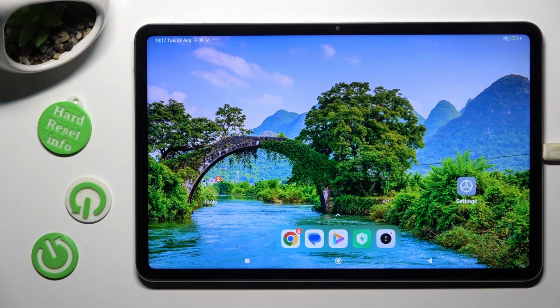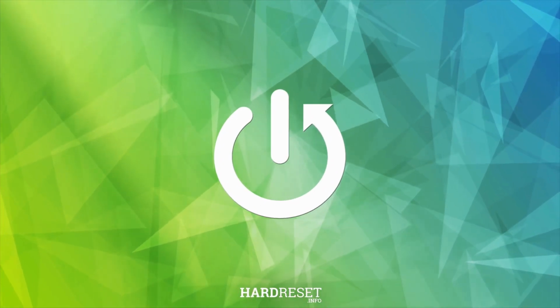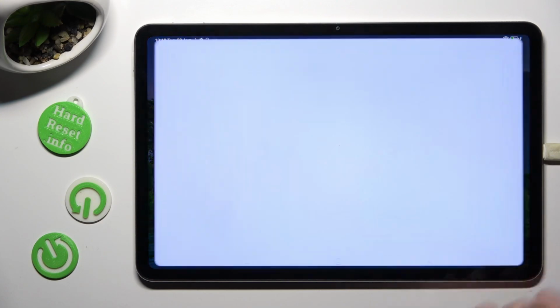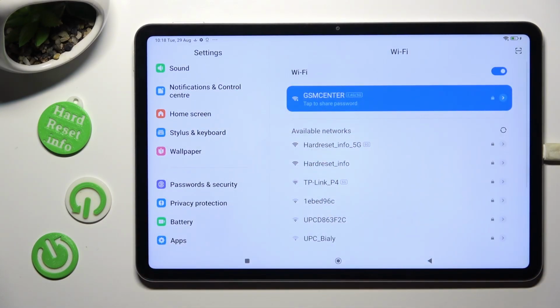In front of me is XIAOMI Pad 6, and today I would like to show you how you can set up screen lock. Firstly, just open Devices Settings and scroll down to Access Passwords and Security.